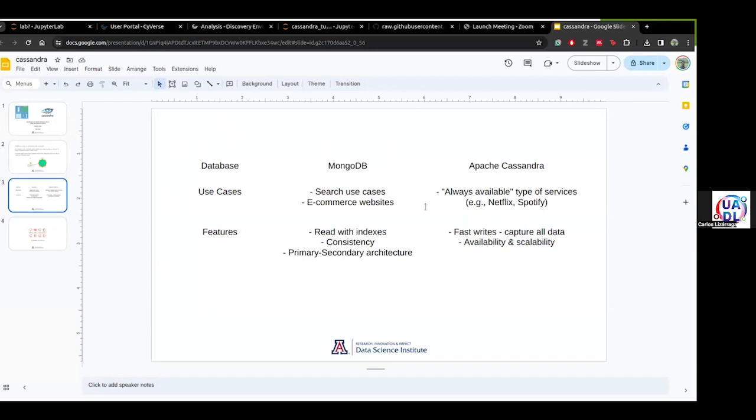It's different from MongoDB, where you mostly have e-commerce websites, let's say Airbnb or Amazon, where you have products and their features located. Let's talk about features. Again, in MongoDB, like we discussed last time, things are indexed and it follows a primary and secondary architecture, but there is no primary and secondary architecture in Cassandra. Everything is considered the same. And again, the media or content should always be available and should be scalable.